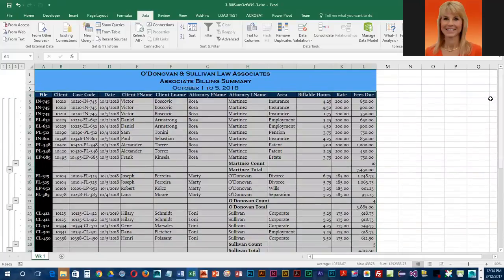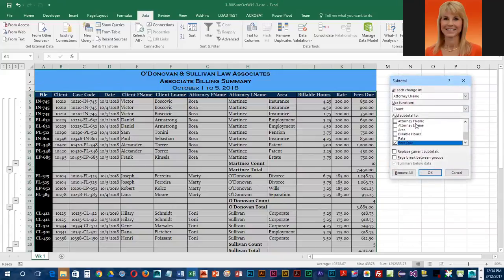And they would like us to go back in because now they want to know the average for the fees, and they also want to know the average billable hours. So let's go back into subtotal. And now we are working with average. Fees is fine. We're also going to check billable hours because they want both. Okay, and make sure the check is not in replace, and then click OK.